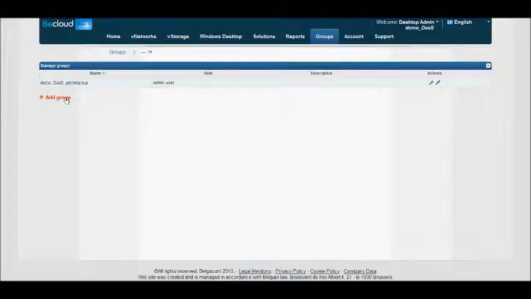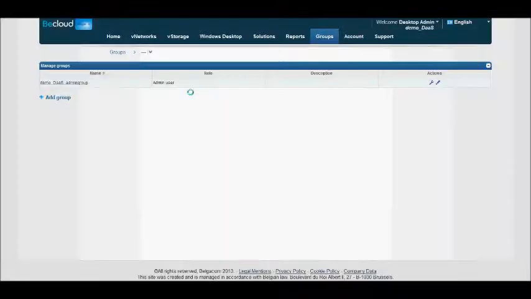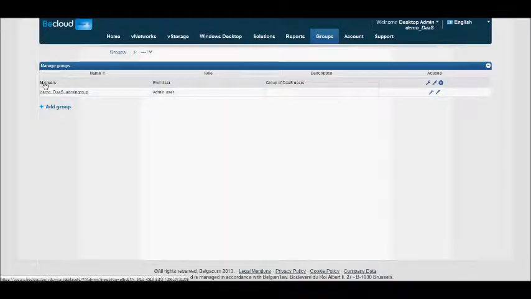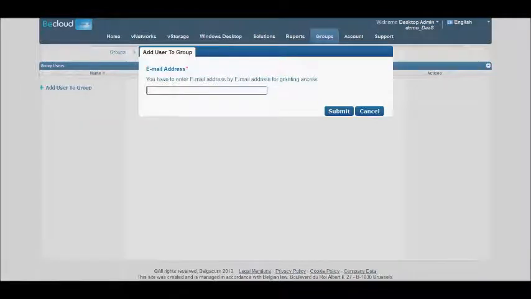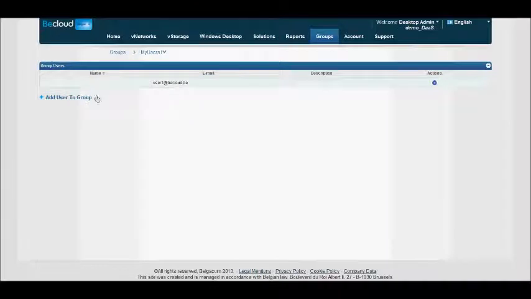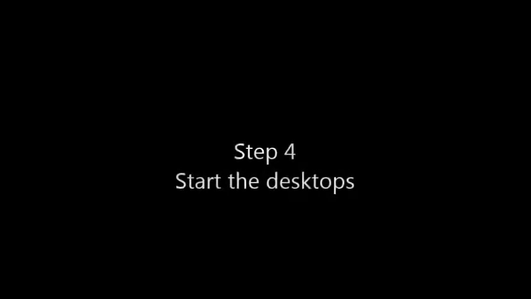The next step is creating the users. This can be done via the built-in group and user menu. So we recommend that you first create a group. In this example, I'll create the group My Users, and I've given them the permissions of end users. End users can start and stop machines, but they cannot create or delete them. Once you have created the group, you can create as many users as you want. The only thing needed to create a user is the email address. The system will automatically send an email to that user to complete registration. So the user himself can set a password and give his correct name.